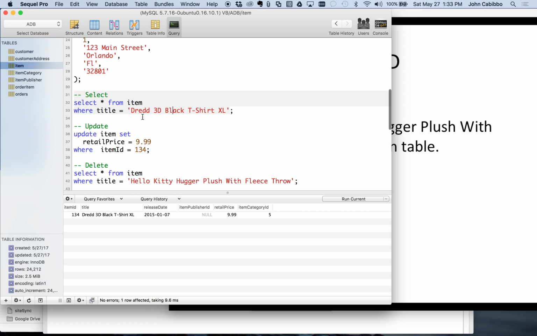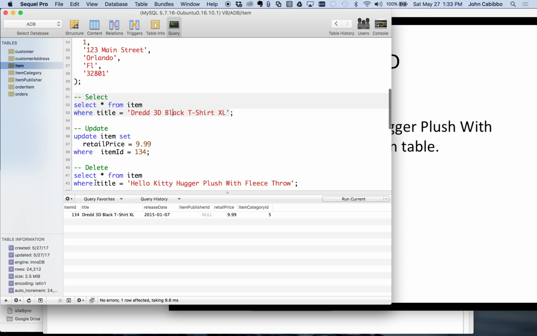Oh no. Okay. I have a select statement in here, but you know what? I want to run a select before I run a delete. I just want to make sure I got it right. So if I run that, select star from item where title equals the title, I see, okay, here is that Hello Kitty throw fleece. And there's only one in here.